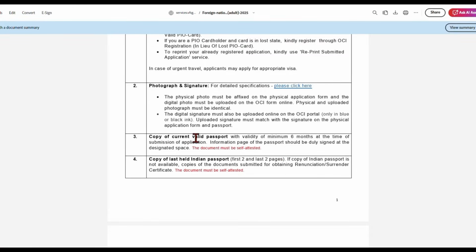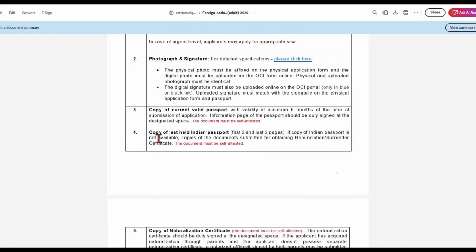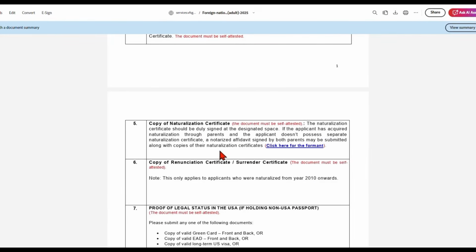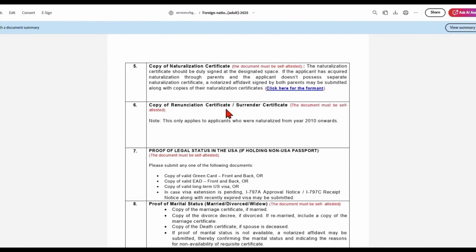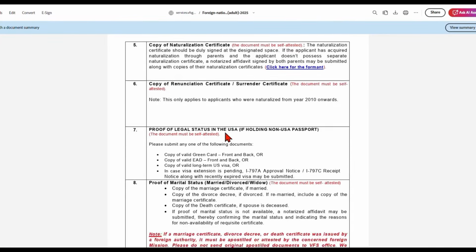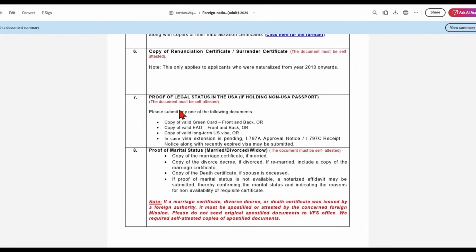Next is the photocopy of your current American passport. You'll also need to provide a photocopy of your renounced Indian passport. Next, attach a copy of the naturalization certificate. Include a copy of the surrender certificate you received when you surrendered your Indian passport. If you do not have an American passport, you must provide valid proof of your legal status in the United States.